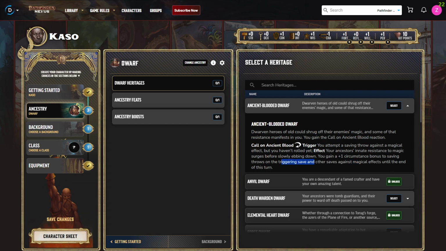Oh, good news. It looks like it's not just one round, one turn rather, but you can do it once per turn. But it also looks like if someone casts two spells on you, you only have to use it once, and it'll support you for both spells. So that's good. We're going to go ahead and choose Ancient Blooded Dwarf, excuse me.